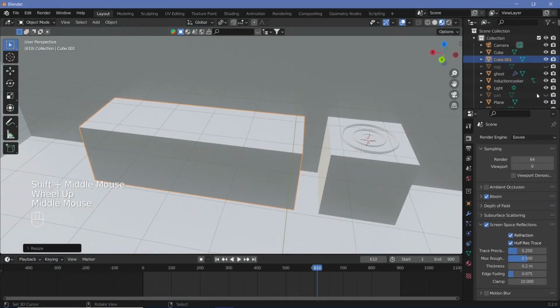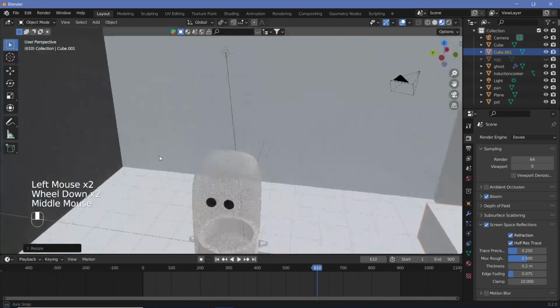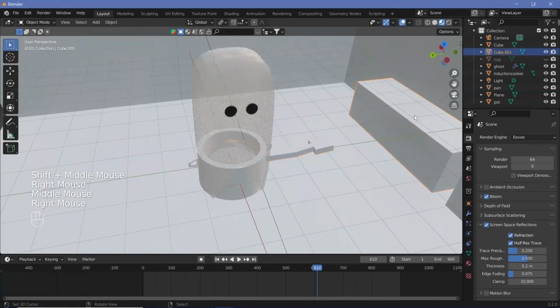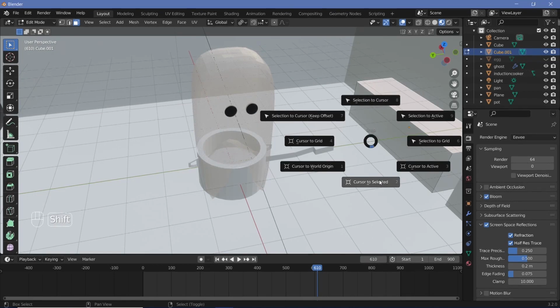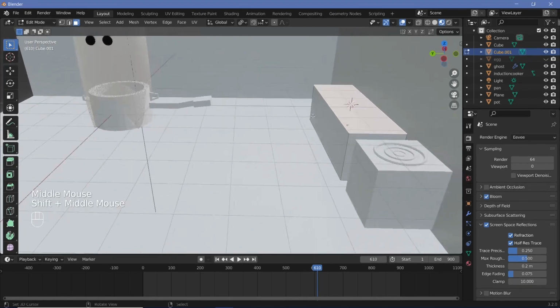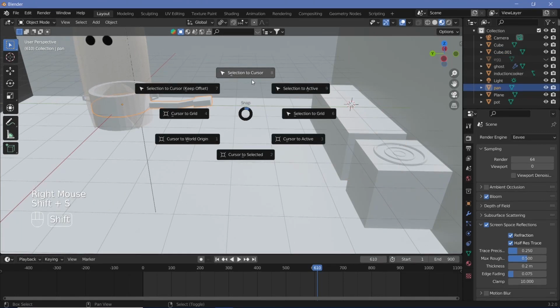Okay, so now we're going to place our eggs and our pots and pans over here. So let's just get our pot and pan. Let's take it and let's go here. Object, Shift, press Tab to go into edit mode, Shift S, cursor to selected. So it's there on the top face. And now Tab back out, select our pan, Shift S, selection to cursor.